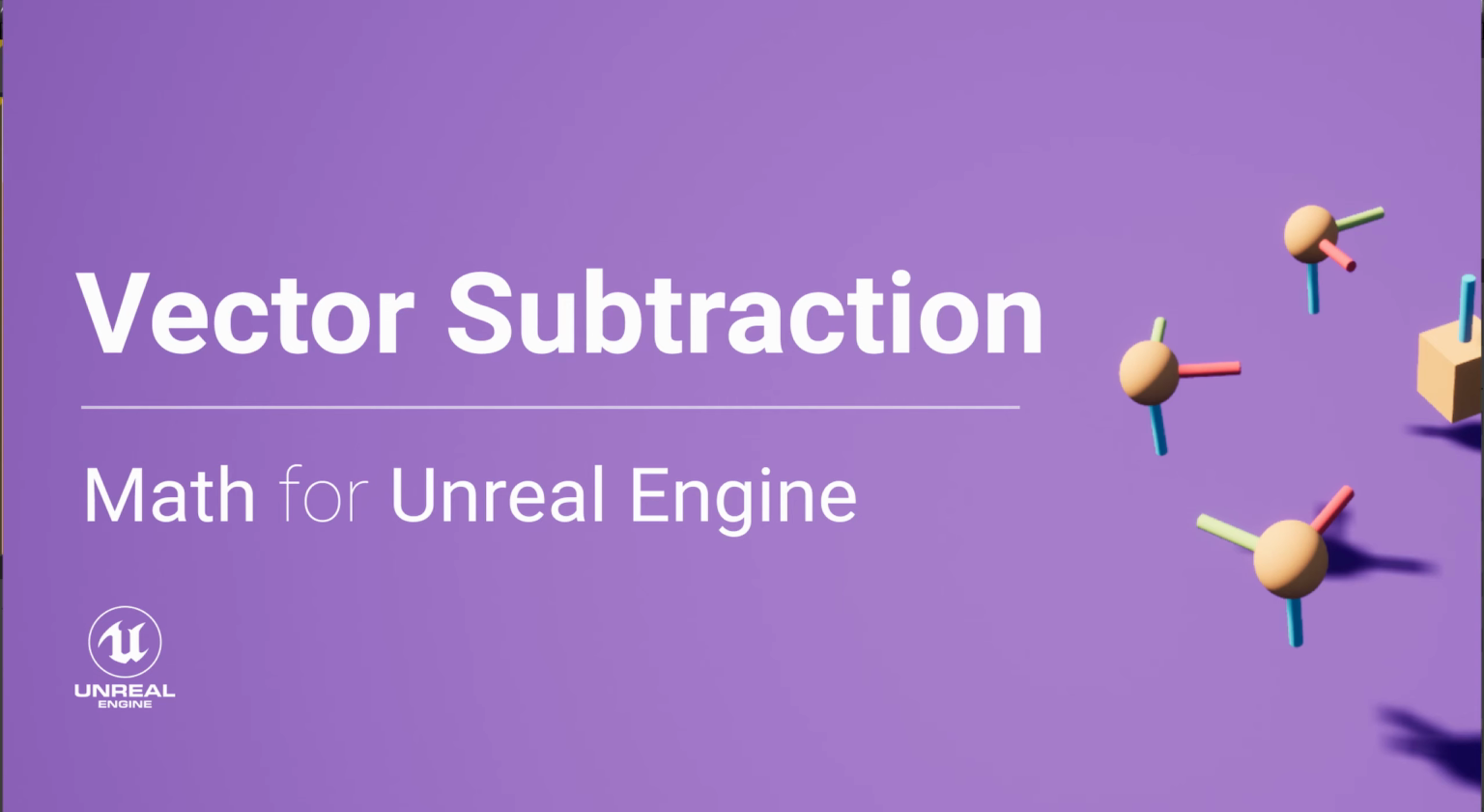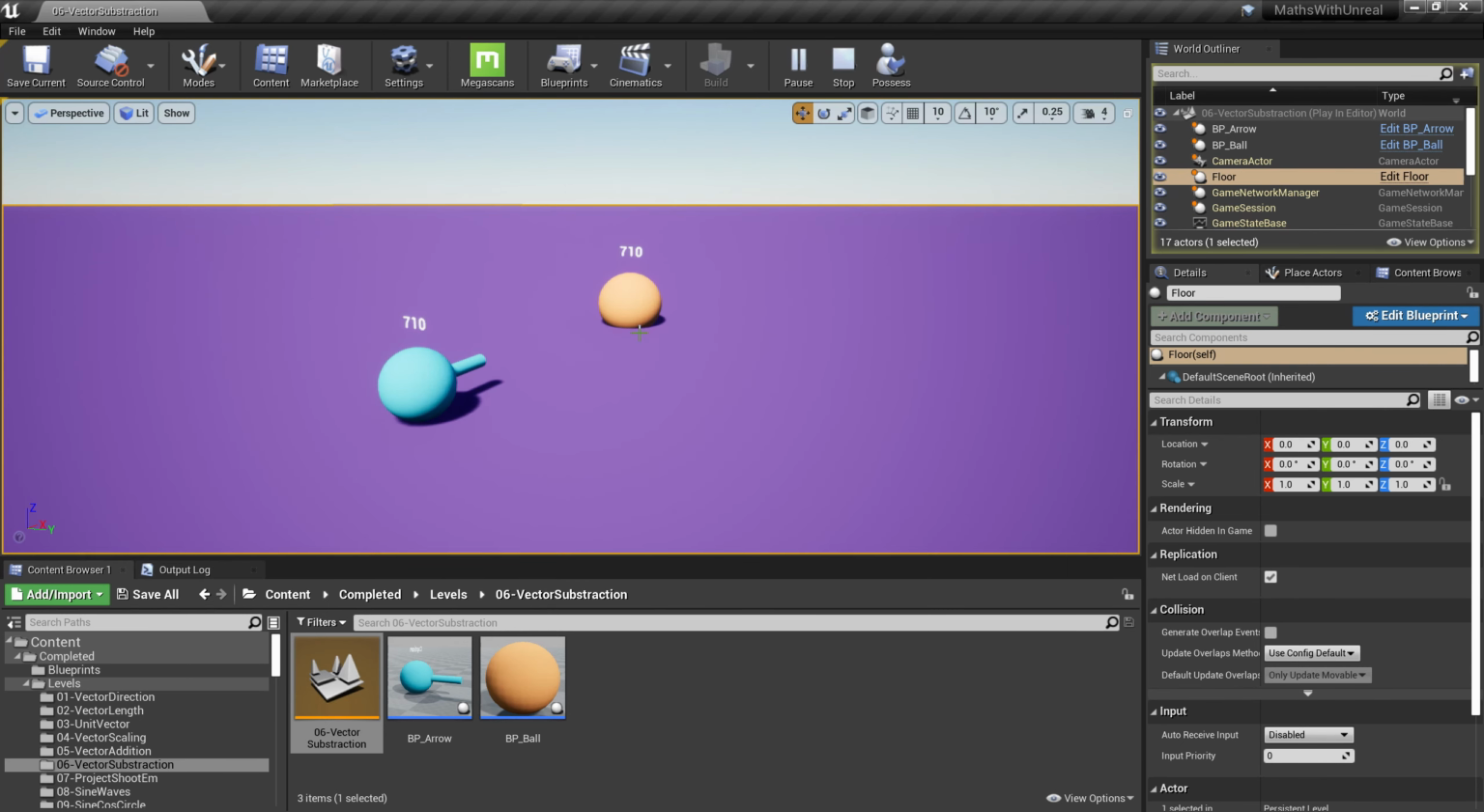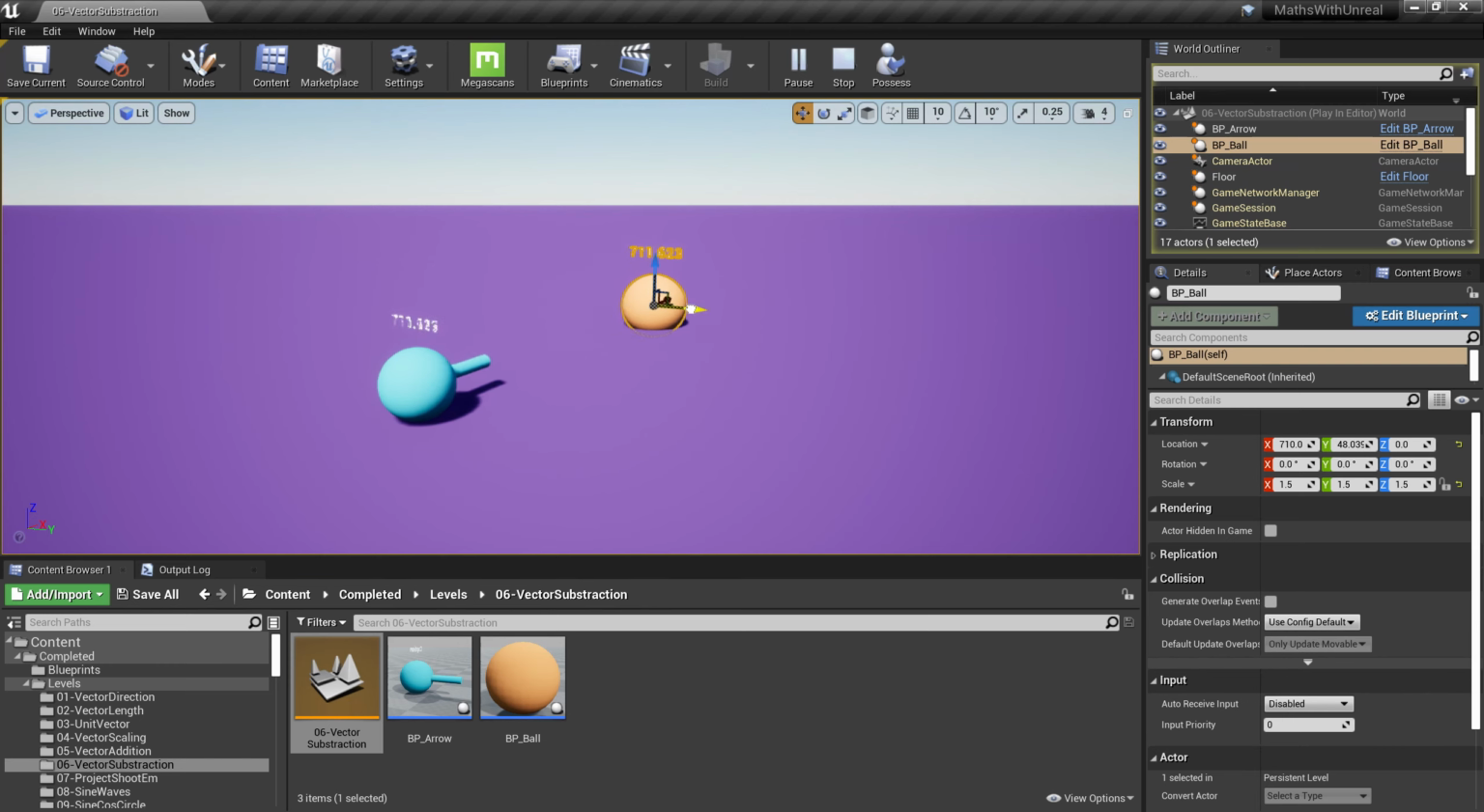In this lesson, we are looking at vector subtraction. Most importantly, we use vector subtraction to find the displacement between 2 vectors. Now we have our usual arrow and the ball. All right, let's simulate this section. Now let's try to move the orange ball. So you can see now I can see the direction. This arrow is pointing in the direction as previously. As also we can see the vector length from this arrow to this ball.